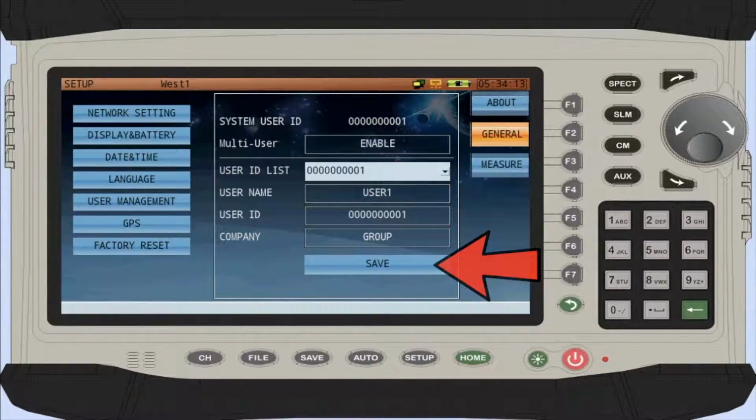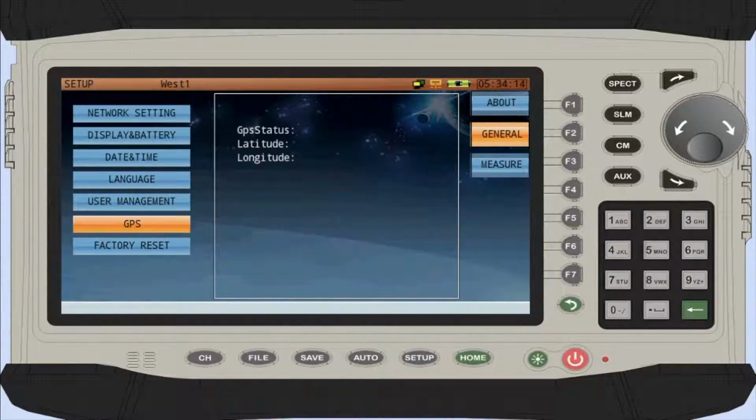current user configuration. GPS. If the GPS functionality is enabled and the USB GPS antenna is connected to the instrument's top panel, this page will display the current longitude and latitude coordinates of the device. This is pretty useful in measurement applications for pinpointing interference. If GPS is disabled, the page will display zeros.